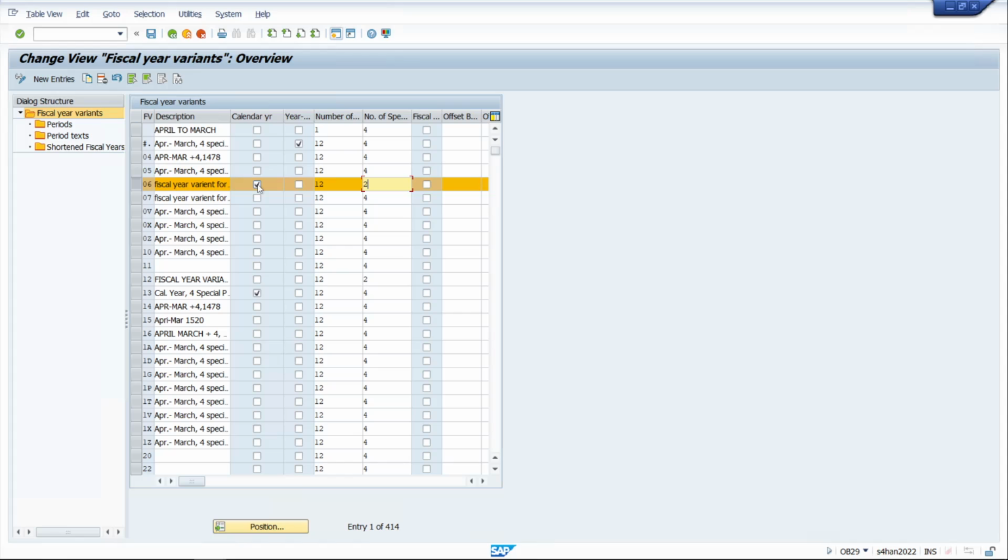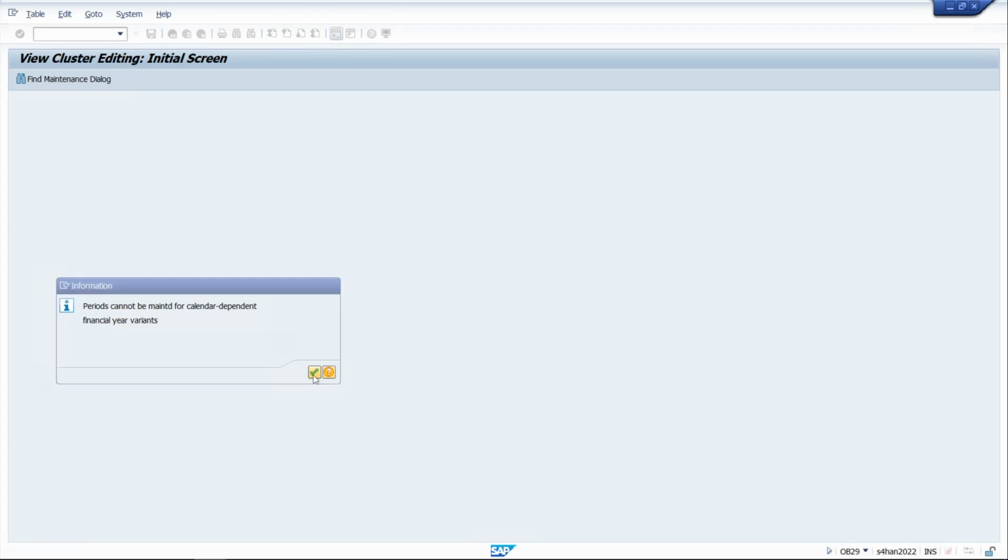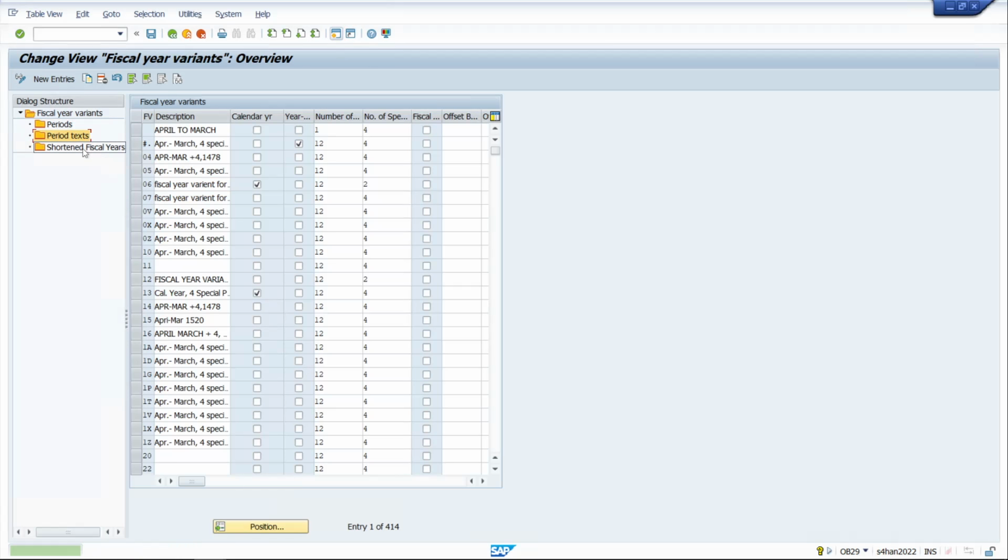When we say a calendar year, it means my fiscal year is aligned with my calendar year, means my first period of the fiscal year is January, second period is February, third period is March. It is aligned as per our calendar. If we go to the period selection, you can see we don't have any entry over here because this is a calendar fiscal year. January is straight away my first period, February is my second, and March is my third period.